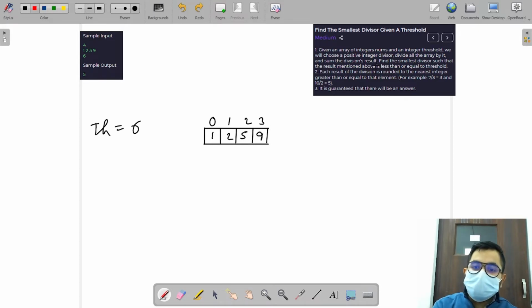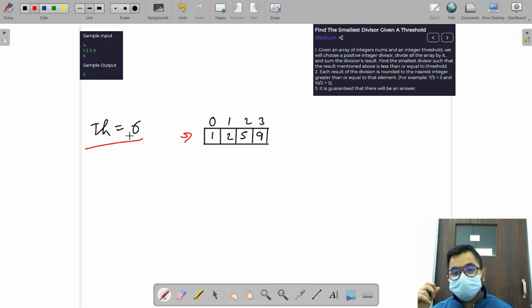So we have been given an array of integers nums, and an integer threshold. And we need to choose a positive integer divisor and divide all the elements of the array by it, and sum the division results. What is the result of the division?